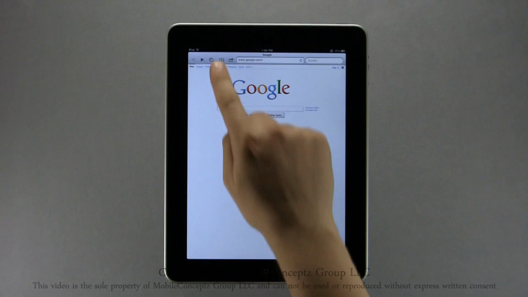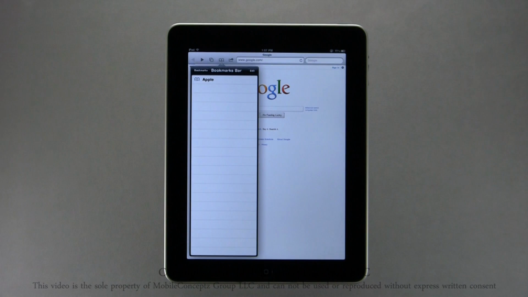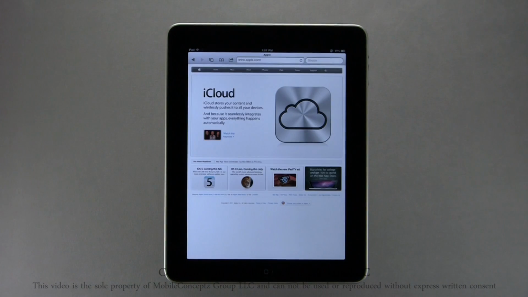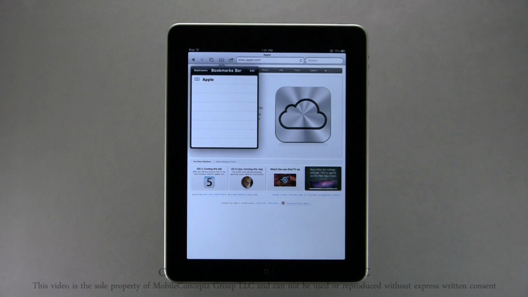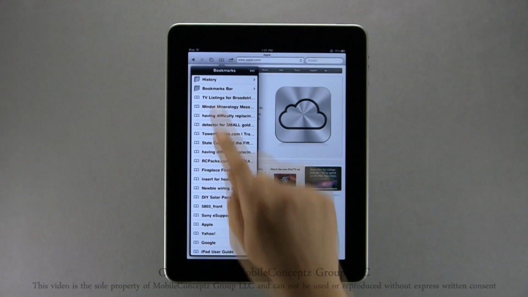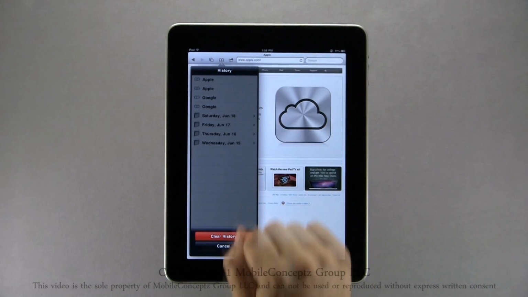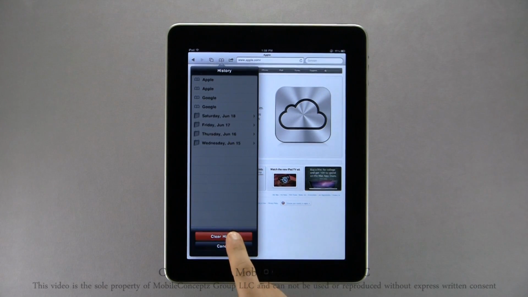Selecting the bookmarks icon again, and selecting the bookmarks bar, you can find the Apple bookmark that was saved earlier. Tapping on it will launch the page. Returning back to the bookmarks, you can also find history at the top. Tapping on this will display your web history listed in chronological order. To clear your history, tap on the clear icon in the top right corner and select Clear History at the bottom.